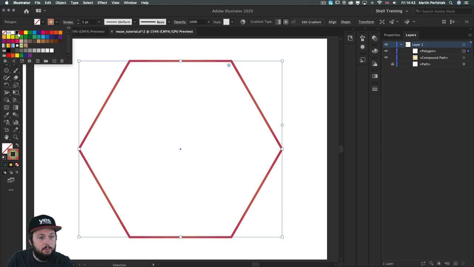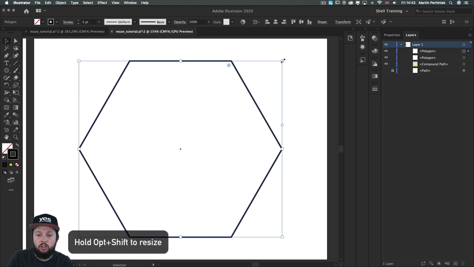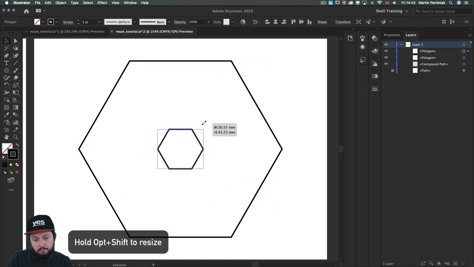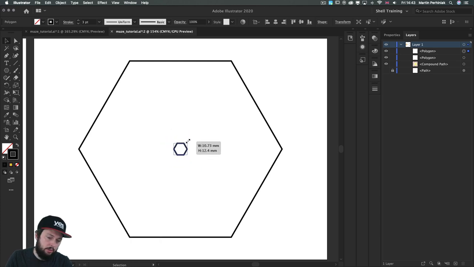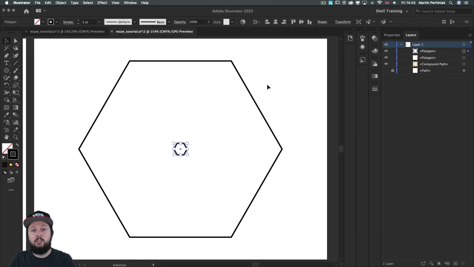I will just reset this back to a black stroke, maybe reduce the stroke size a bit, and then I will copy and paste this by using Control or Command C and then Control or Command F. That's the paste in place shortcut. Then holding down the Option key and the Shift key together, I will resize it and make it smaller. So that's going to be the center of the maze. By the way, when you are resizing, make sure under the transform options, the scale strokes and effects is turned off. Otherwise, the stroke size is going to keep updating while you are scaling it.